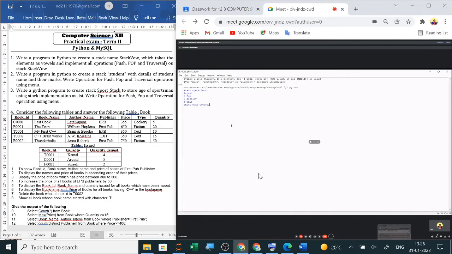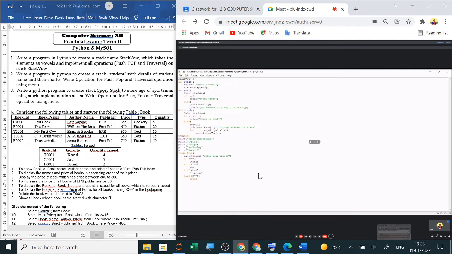When I enter one, it is asking to enter a vowel. I am entering A, and then I am entering one again. Then I am doing display. It's showing E is the topmost element of the stack, and then A. And then if I enter choice 2, it will pop the topmost element. The popped element from top of stack is equal to E. And if I enter 4, it will come out of the program. Yes, correct. Good. Start.